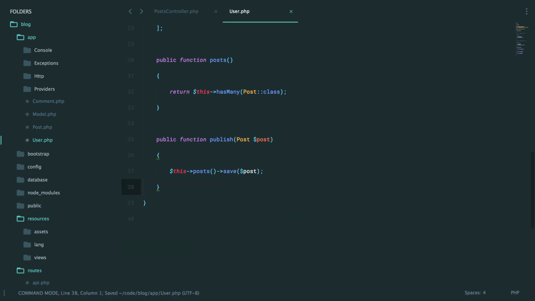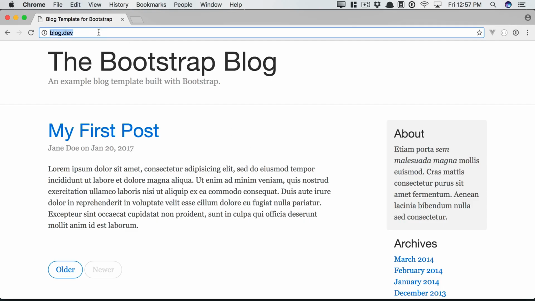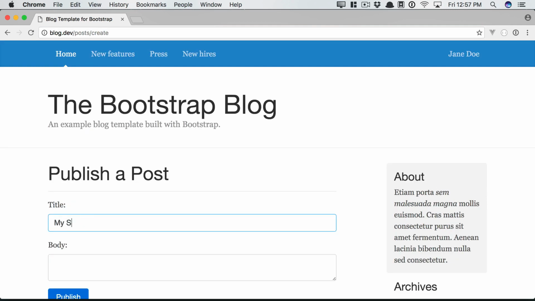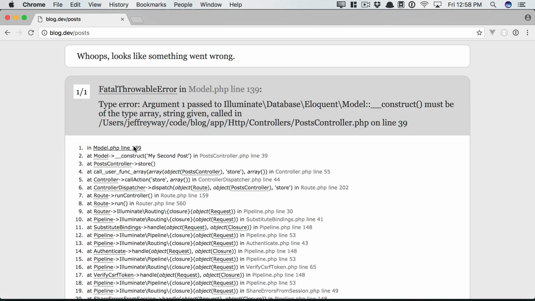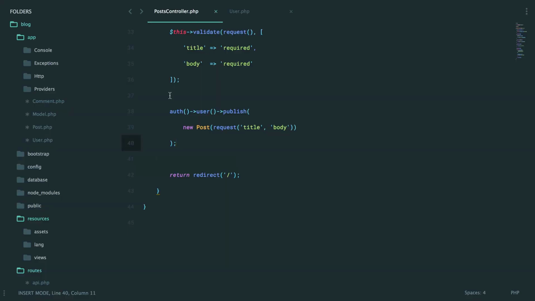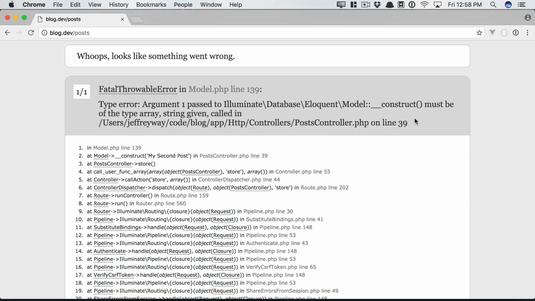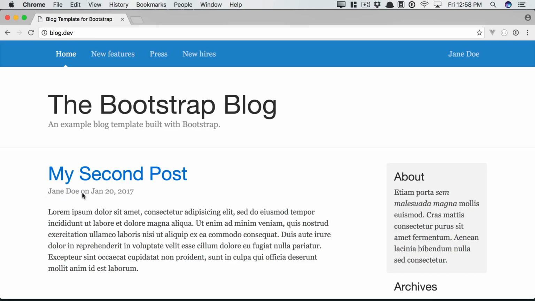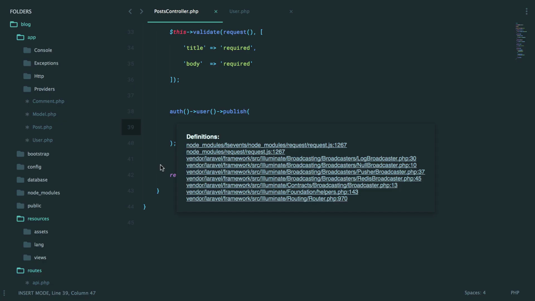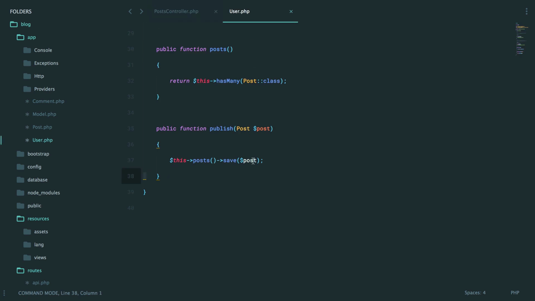Let's try it out. Save it, come back. We're going to create a new one, my second post. And again, we will add some lorem text. But whoops, we get an error. So let's debug this together. On post controller line 39. All right, post controller line 39. What's the issue? It must be of type array, but a string was given. Request, yep, we forgot to make that an array. Okay, run it again, and there we go. We have our second post. But now, yeah, this is very clean.